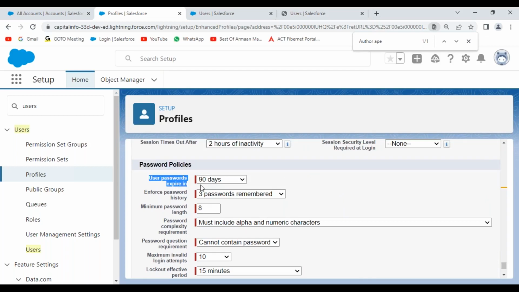User password expires in: for every how many days they have to change the password. Default setting is 90 days. Every 3 months, you have to change the password of your Salesforce account. Here we have different options: 30 days, 60 days, 90 days, 180 days, 1 year, never expires.